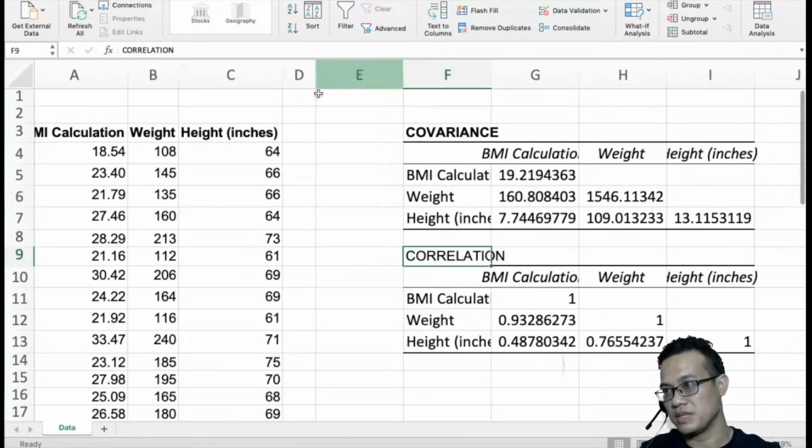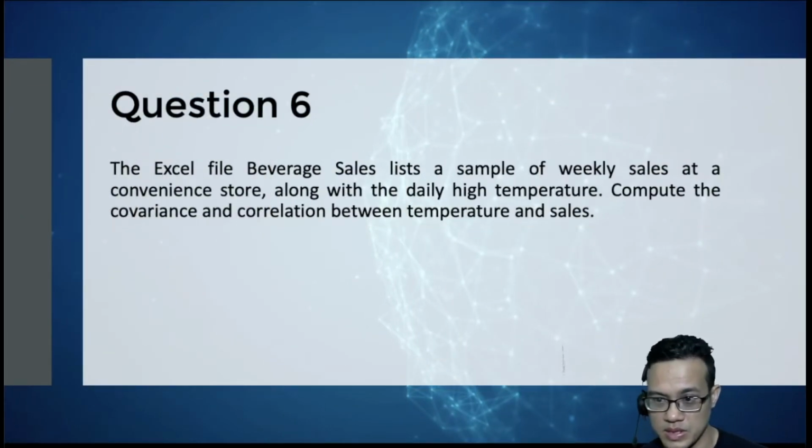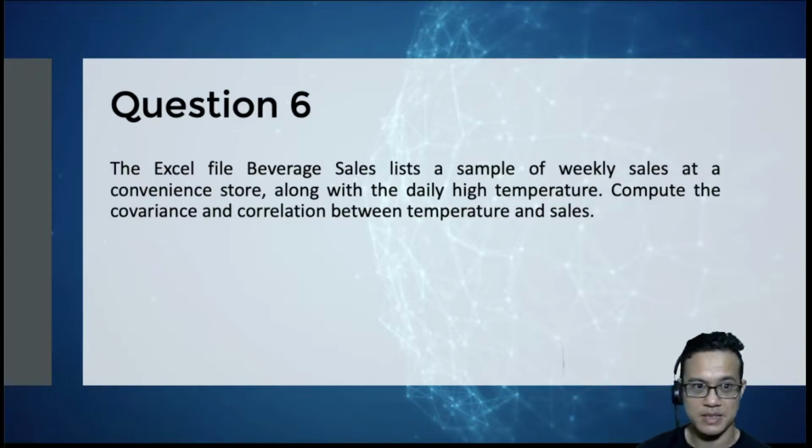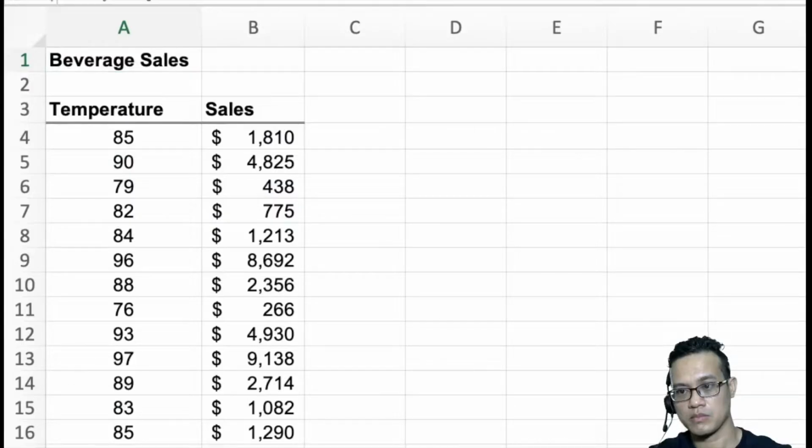And that will be the answer for that. Okay, now we move on to question number 6. The Excel file, beverage sales list, is a sample of weekly sales at a convenience store, along with the daily high temperature. Compute the covariance and correlation between temperature and sales.